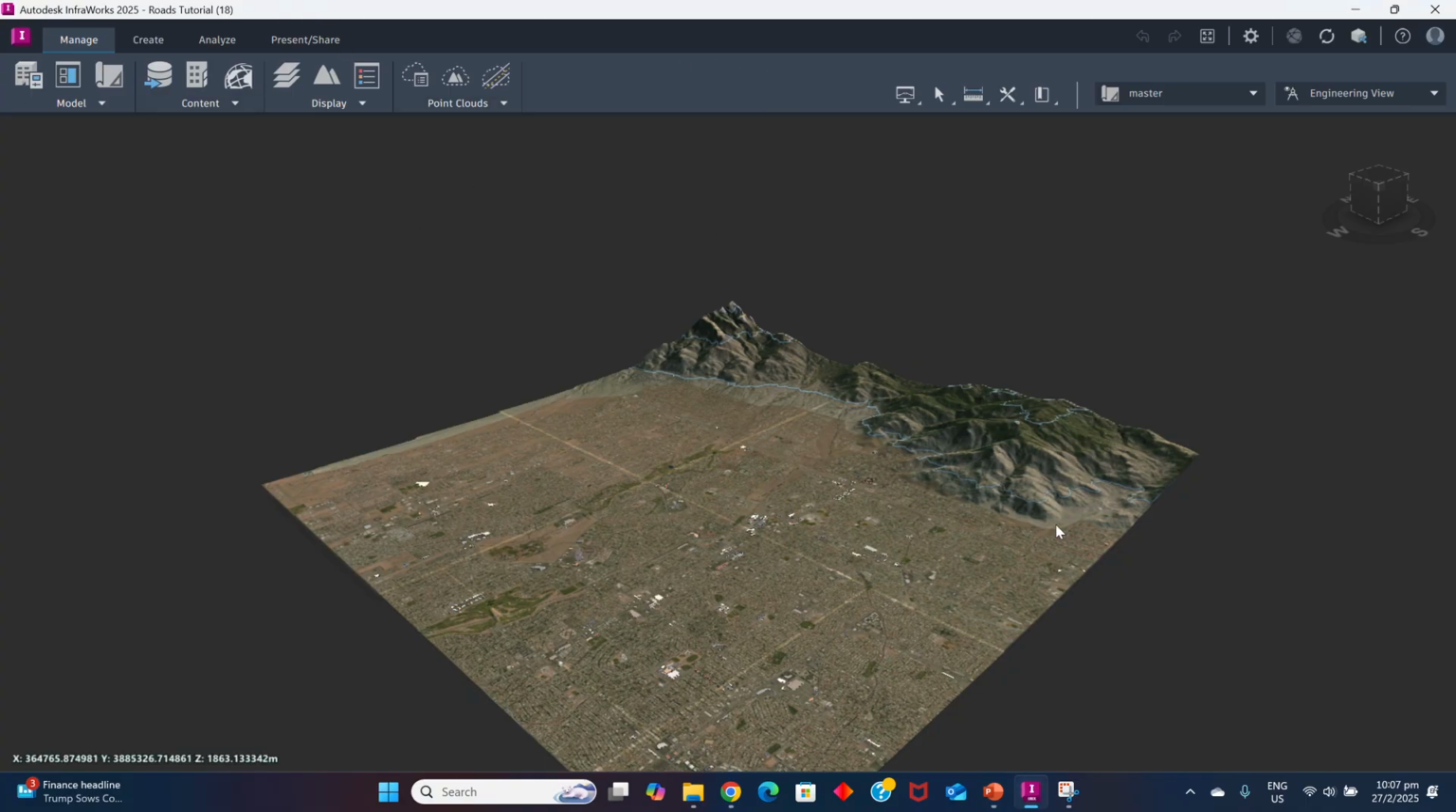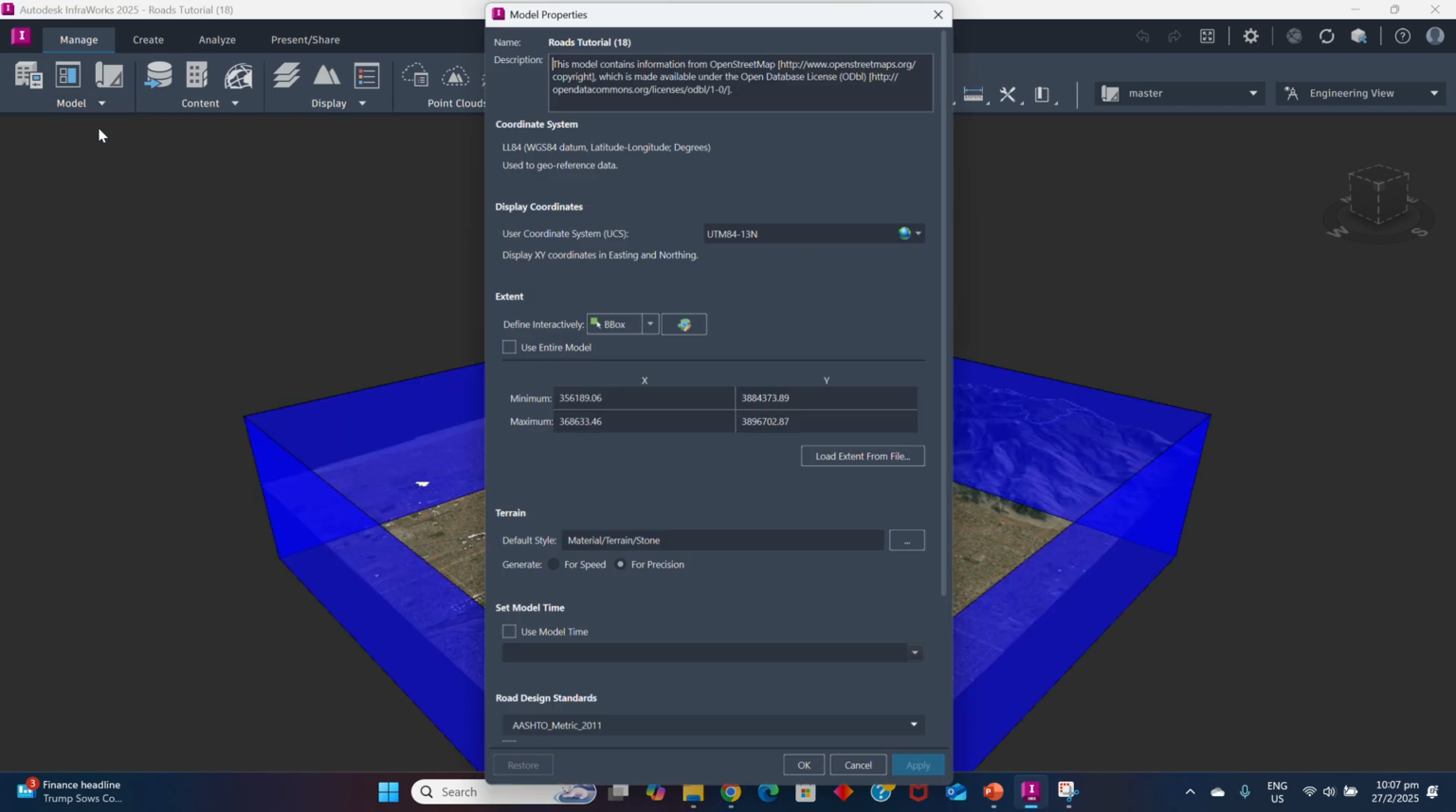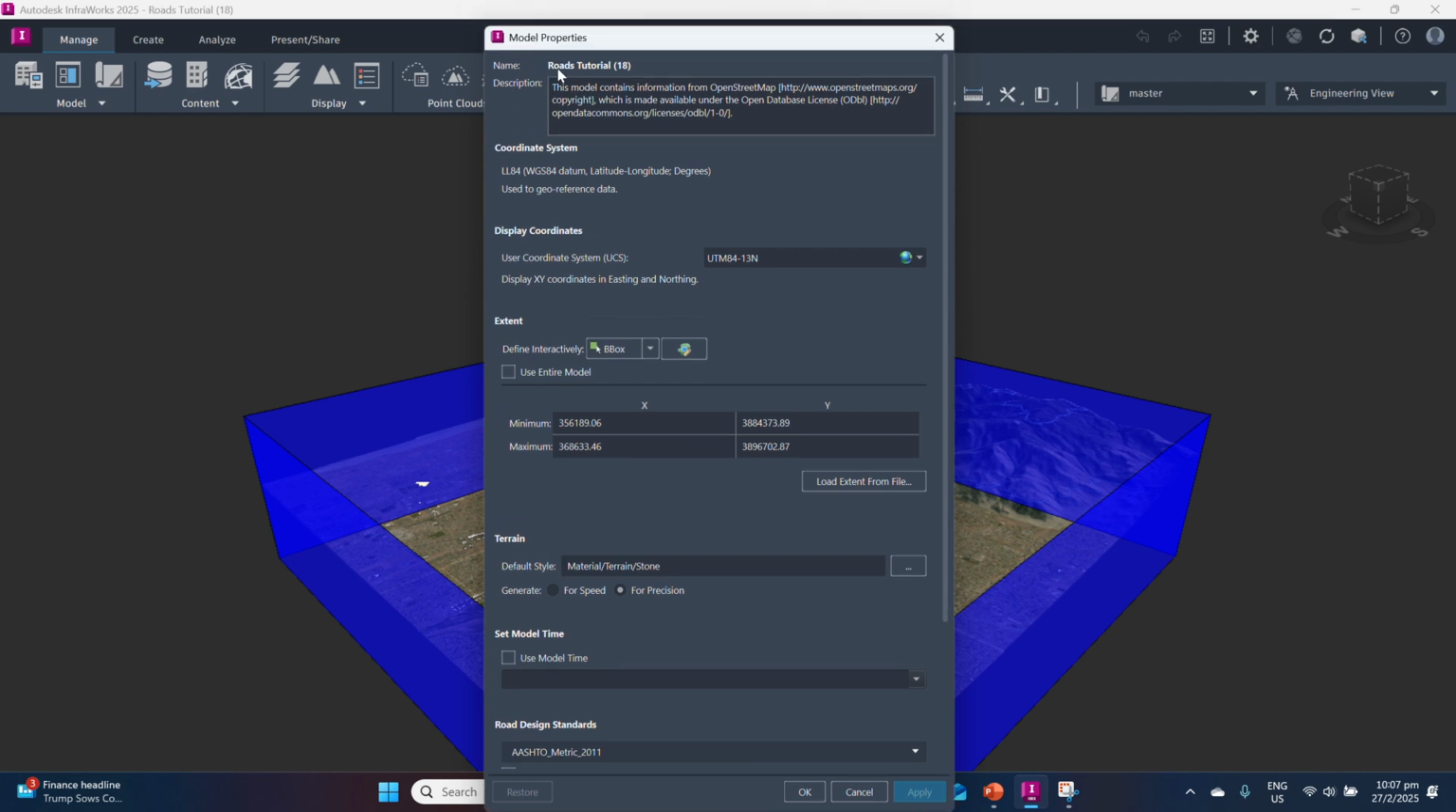So this is the simple interface of the InfraWorks software, but this is the home interface which I already discussed, that it will open the recent project. And these are the 4 things: manage, create, analysis, and present. In manage, we have different menus, for example model properties, like which type of properties it is. Once we open this model properties, you can see the name is the tutorial 18. And this model is from OpenStreetMap.